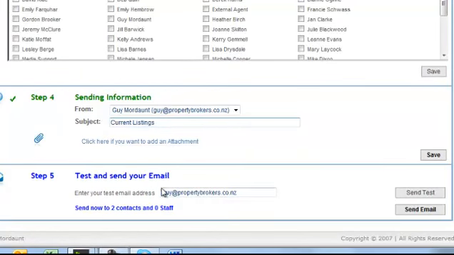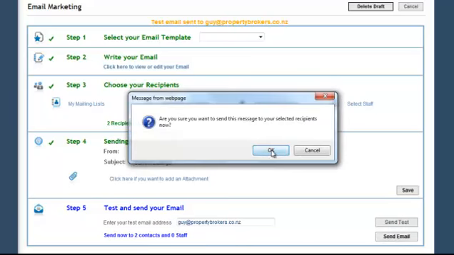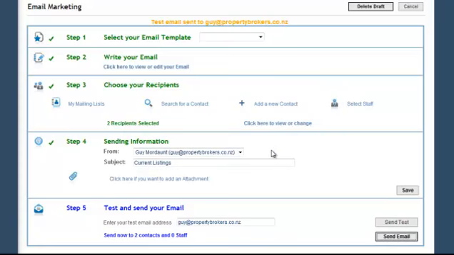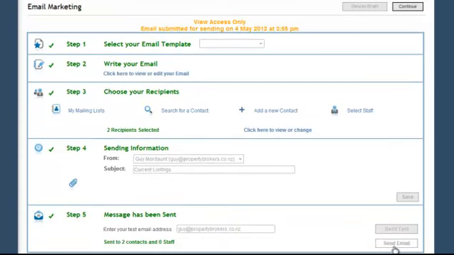Step 5, test and send yourself an email. By default, your email address will be here. Click Send Test. It tells you up at the top here in orange that it's been sent. So you'd open up your Outlook, check the listing details, make sure that you're happy with the email, and then come back into Property Suite, back to where you are here, and send now to the contacts that you want to send them out to. Send email. Click OK. And that has now been sent out to everybody on your list.